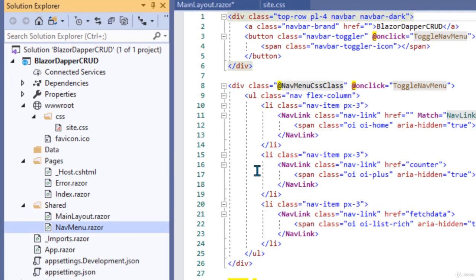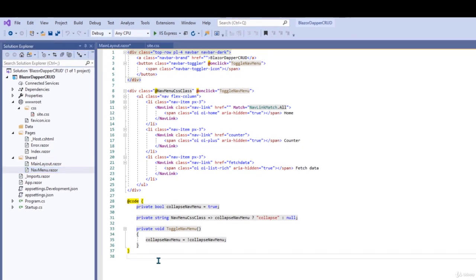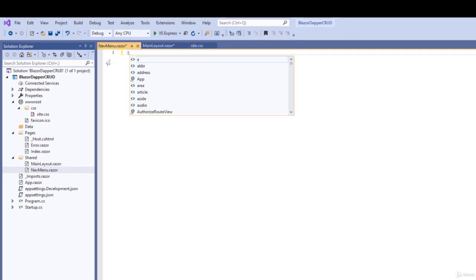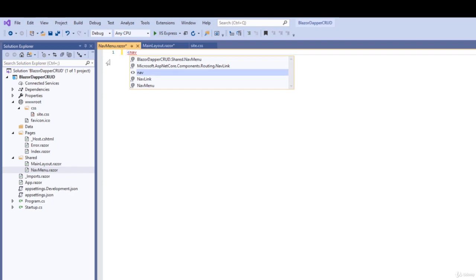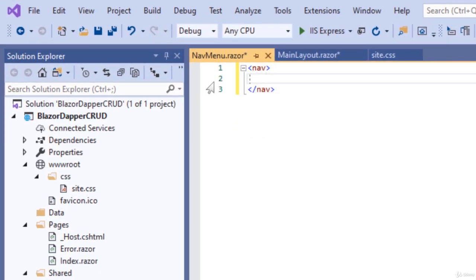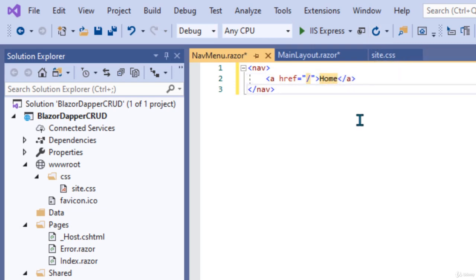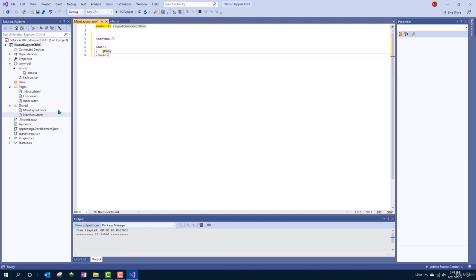In NavMenu.razor here, we can take out everything, again, just to keep our code to a bare minimum. And then instead of all that code they had there, we'll just put in a pair of nav tags and a link to the home page. And the link to the home page here is going to be slash. It's not the file name here, it's the app page name. And then Home will be the text. Save that. And we can close that up.